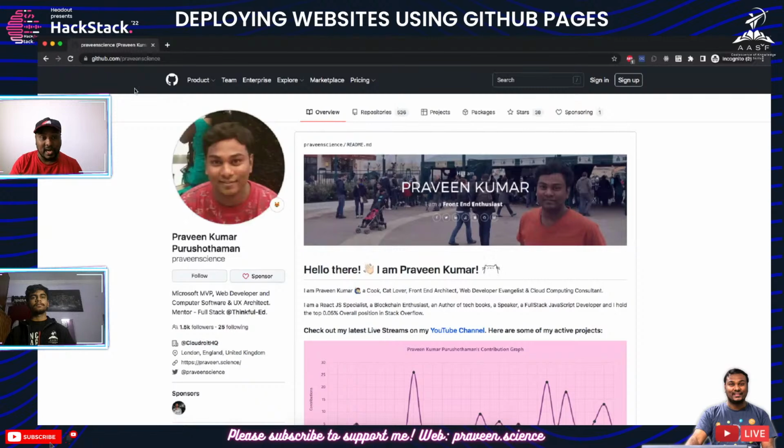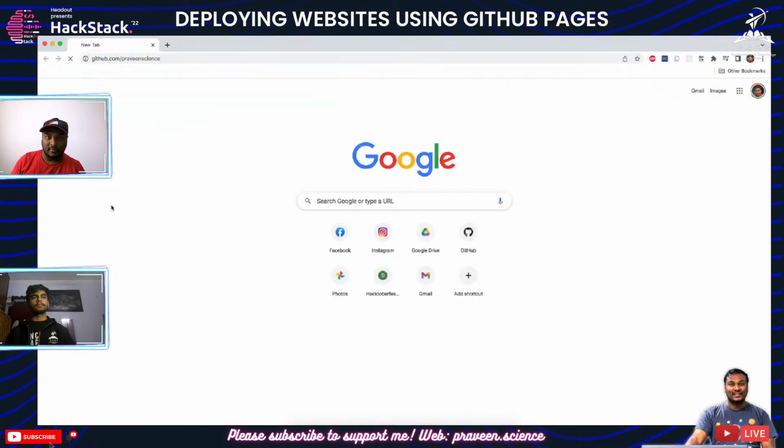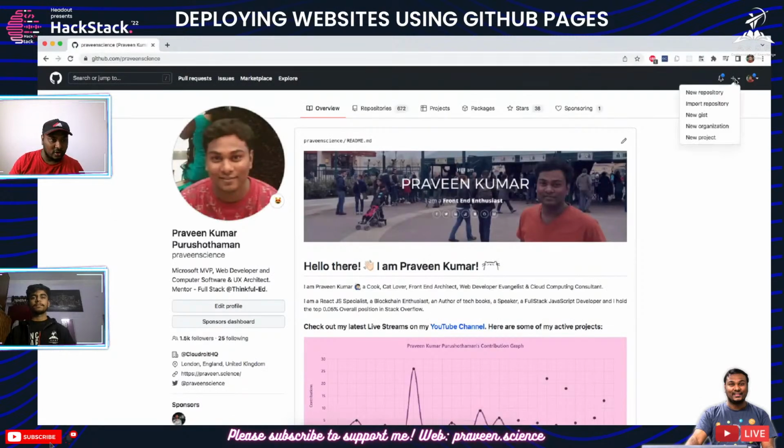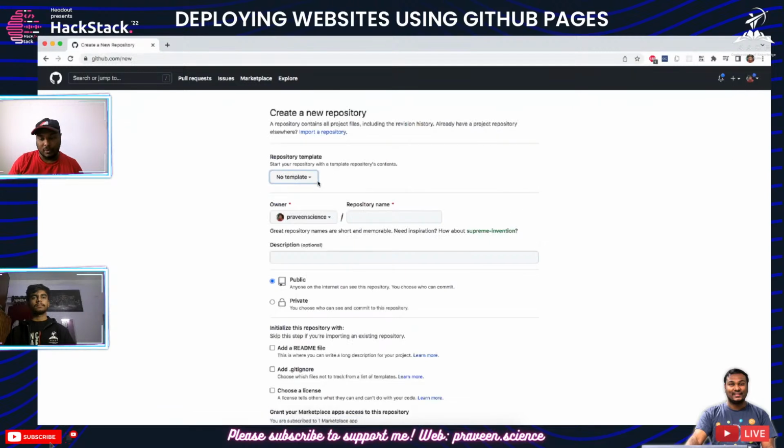So let's start initially with creating the GitHub repository. Obviously, if you want to use GitHub Pages, you need to use a GitHub repository, right? So let's go ahead and create a new repository, which is going to be public. And what should I be putting it as? HackStack, full stack. Okay, HackStack GitHub Pages. So HackStack GH Pages as the repository name, and I'm going to make this repository part of Praveen's YouTube channel, YouTube live stream.